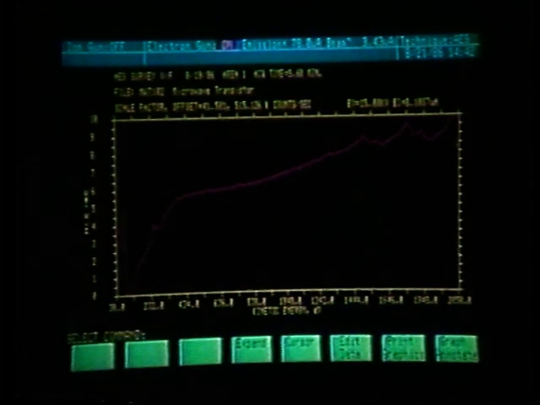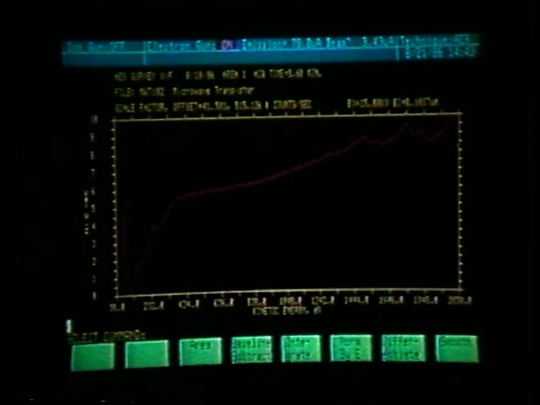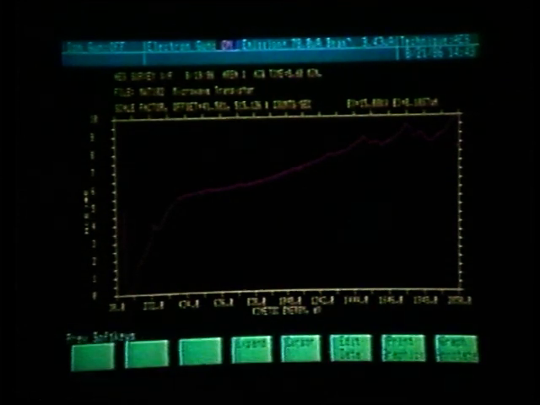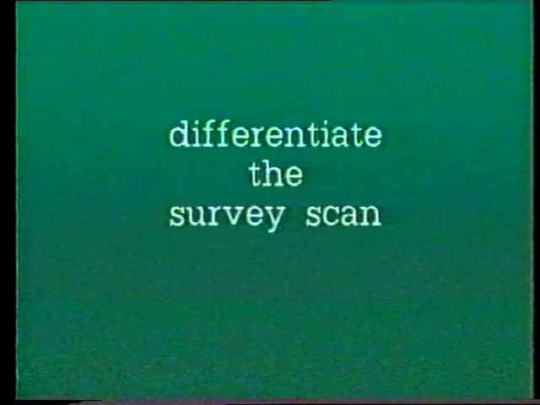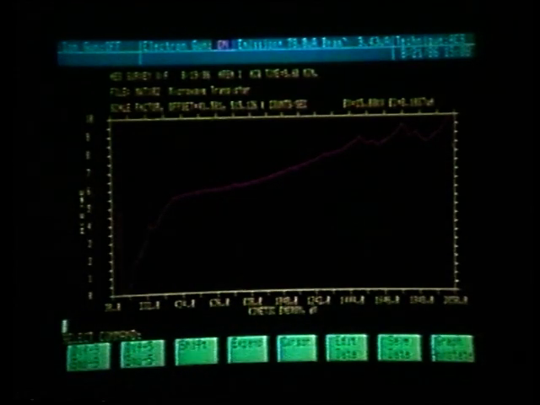To get to the next data bank, again function key 23. And function key 22 will bring us to the previous data bank, the previous data bank being data bank number 1. We would like to just differentiate this survey scan, so we want to utilize the differentiation function, which is on bank number 4.